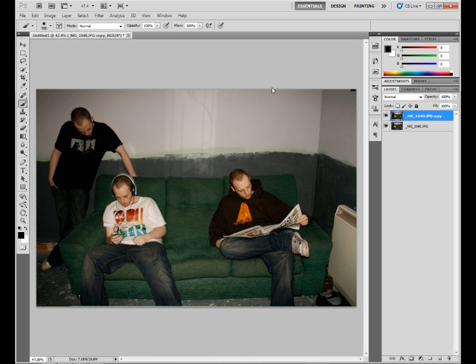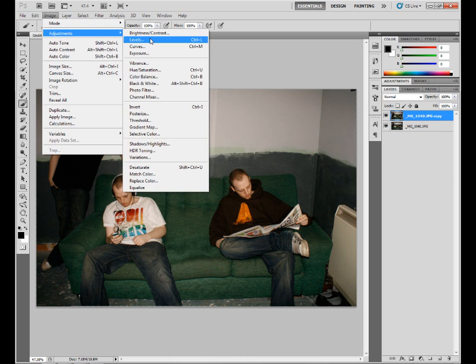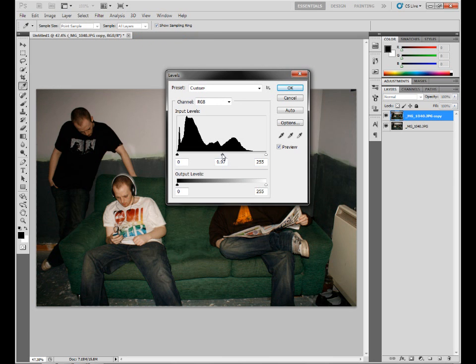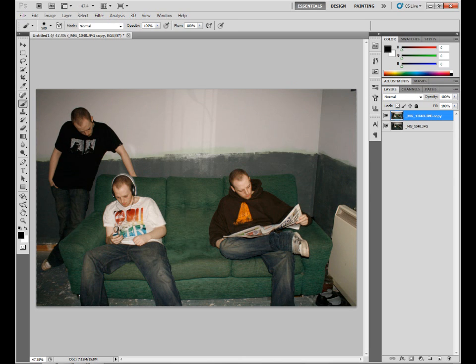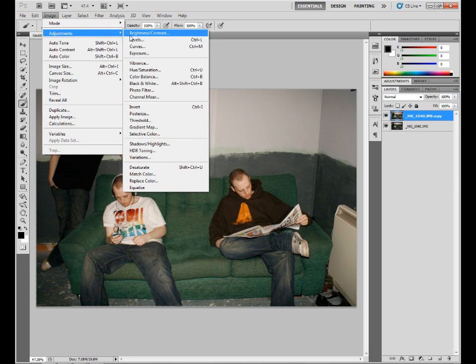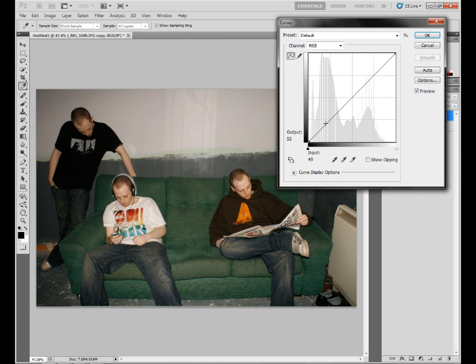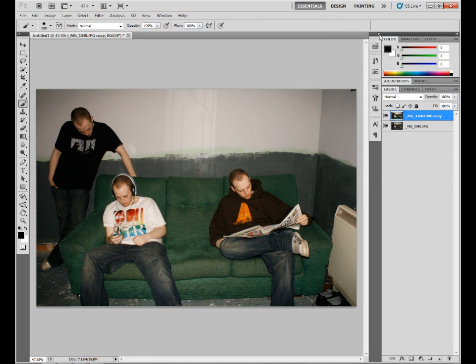So I'm going to go to adjustments, change the levels on it because it is a wee bit dark. Just bring them up a wee bit. You can see my lovely floor that needs decorating badly. We're going to get some curves because I don't know, it makes it look a bit nicer. Just a little adjustment here and here. So I don't know, just do it.